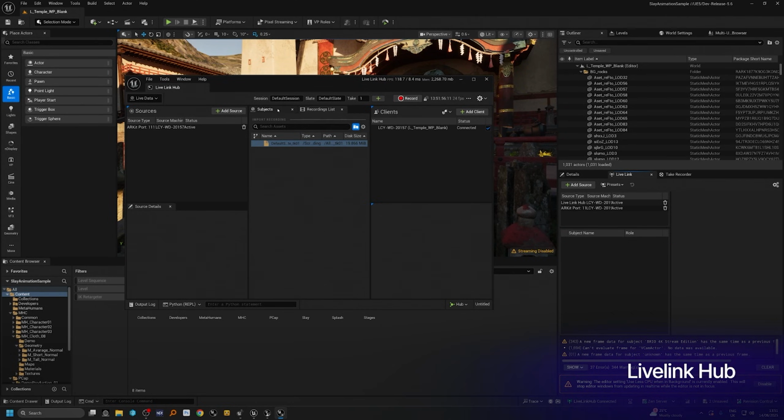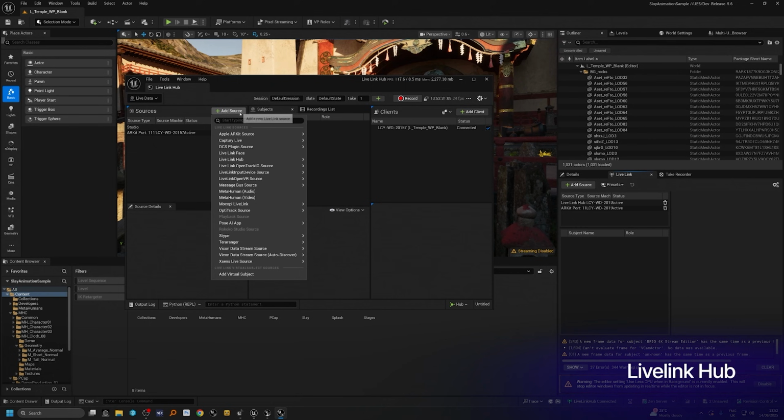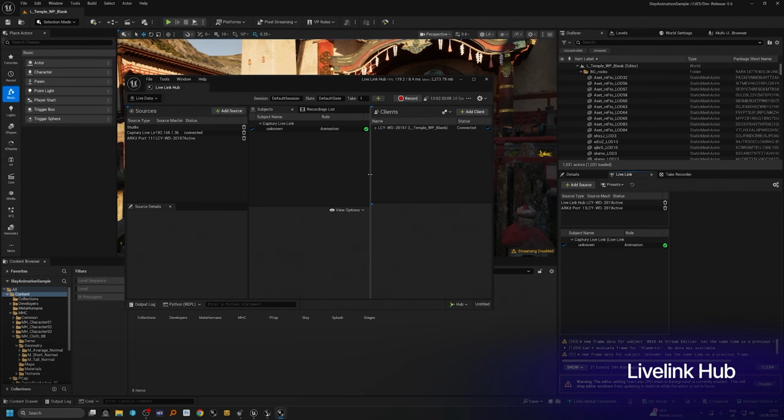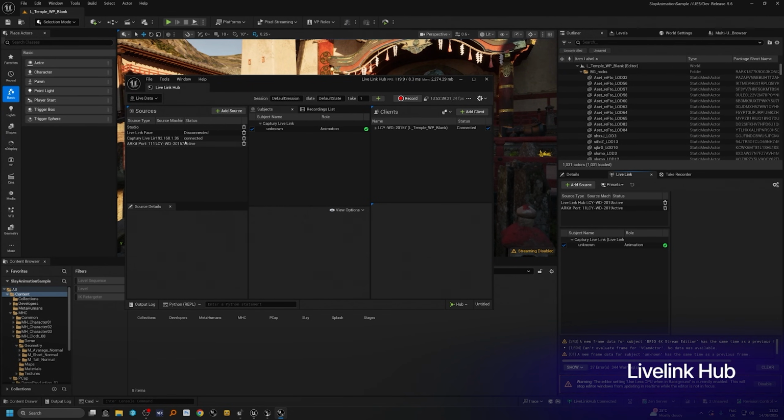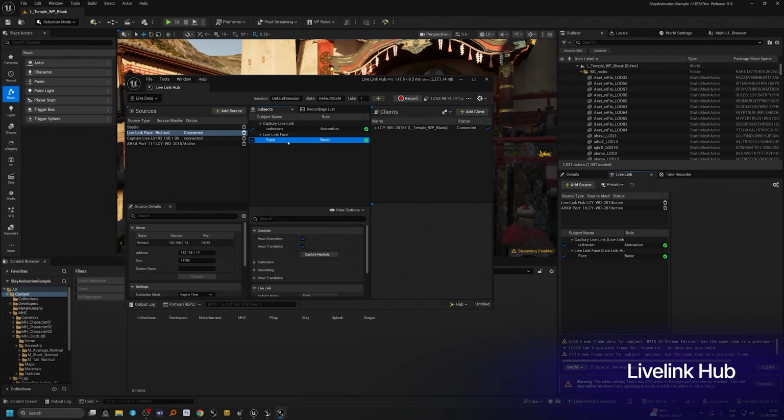But we don't want to use a recording for this, we want to go live. So the first thing I'm going to do is add my Capture source. So you can see there's the unknown, which is the default name of a Capture data. And then I'm going to add Live Link Face, which is the iPhone that's on Richard's face. And I'm just going to enter the IP address for that. It's all wireless on our network.